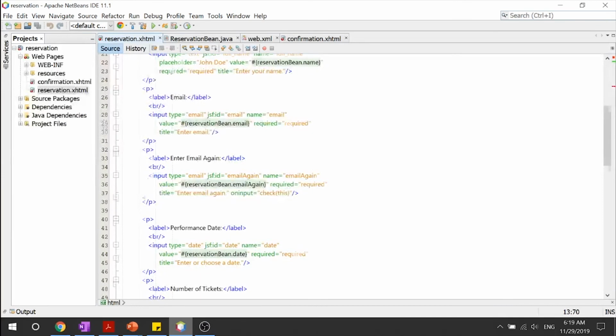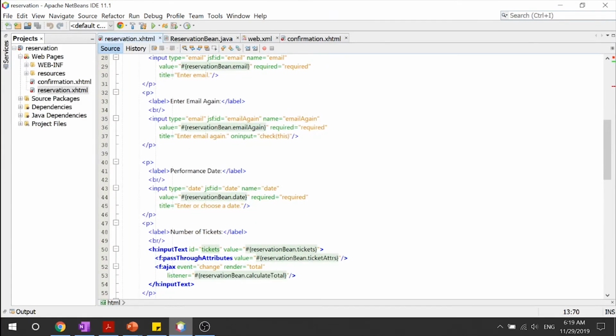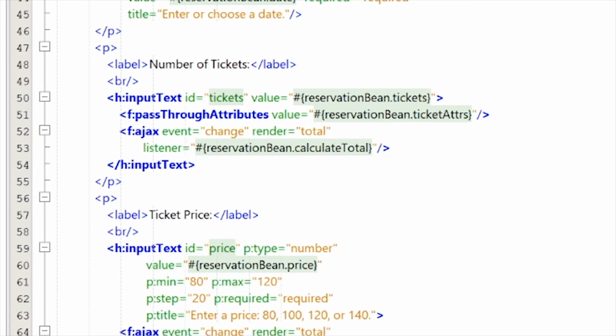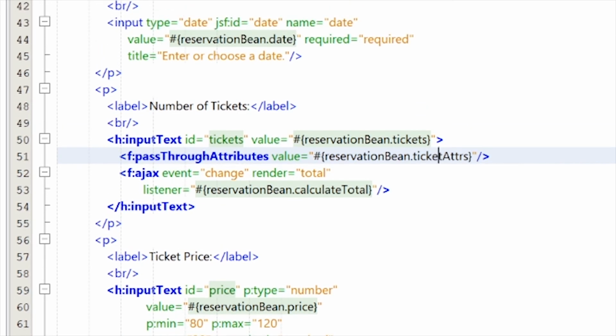So now that we get that and you saw our pass-through elements, let's take a look at our pass-through attribute. Over here in our numbered tickets, you see that there's f:passThroughAttributes, which is a map. It gets the number of tickets and sends it straight directly to your client instead of going through JSF, because JSF might screw this over. We don't want JSF to do that, so we just pass it through.